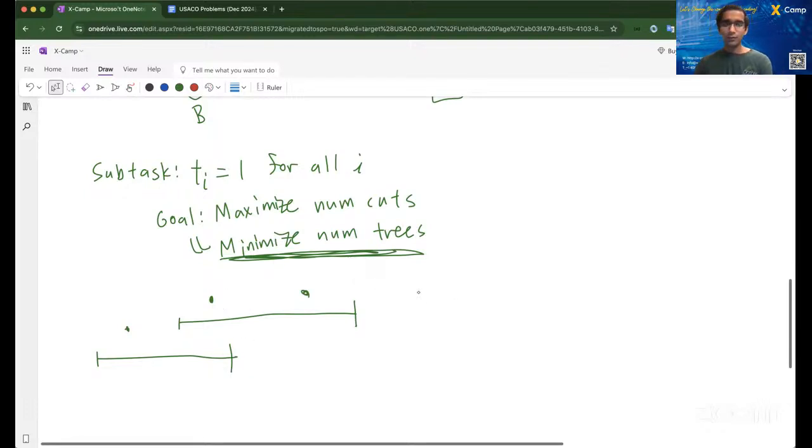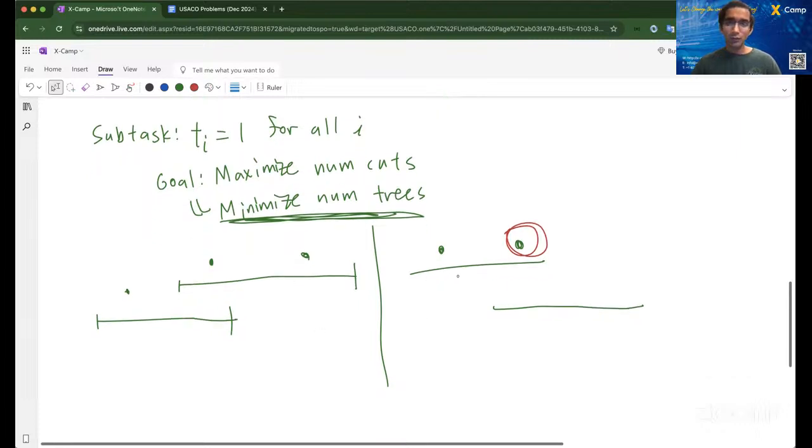And I can do another case. Maybe there's one case, there's another case, of this one and this one. So you want to keep this one because each range has to have at least one tree, right? So we can do the following.